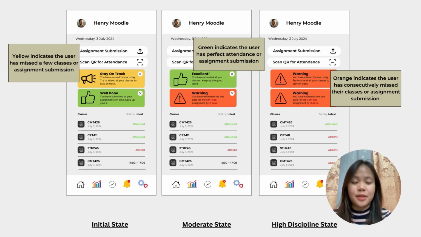Here is an example of the user interface for the system. Yellow indicates the user has missed a few classes or assignment submissions. Green indicates the user has perfect attendance or assignment submission. Orange indicates the user has consecutively missed their classes or assignment submissions.